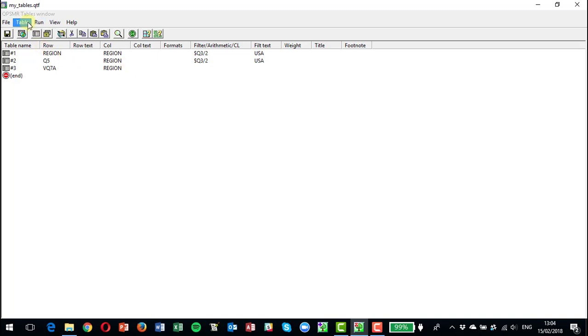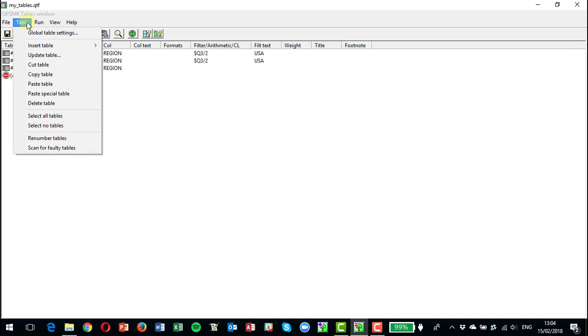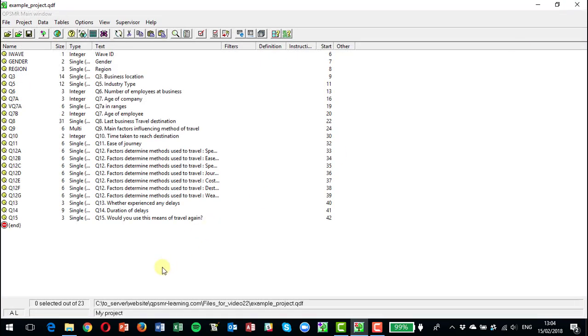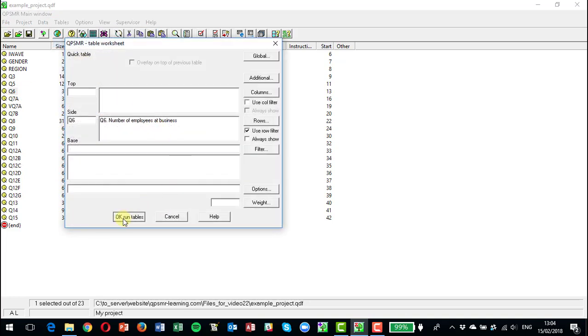Lots of facilities in here to handle those tables, which are covered in a bit more detail in the QPSMR Insight Up and Running series of videos. So that's an introduction to getting tables set up. But the other thing that you might want to do when you do tables is you might want to construct some variables from the questions that you've got. And perhaps make a banner that applies to lots of different tables. So let's quickly do that. Let's look at question 6, which has a number of employees in the business. If I do a quick table on that, I can get an idea of what sort of numbers.